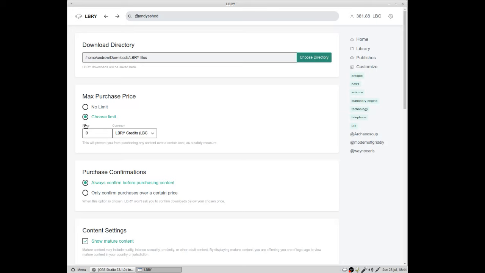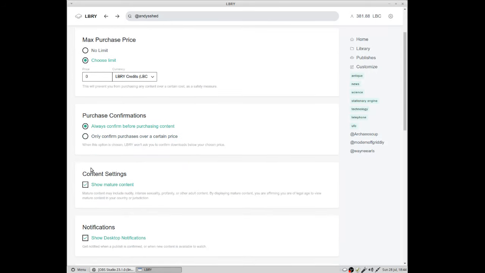LBRY credits. So basically it won't allow me to click on anything that is going to charge me anything. It says this will prevent you from purchasing any content over a certain cost as a safety measure. Always confirm before purchasing content. Only confirm purchases over a certain price. It's all fairly self-explanatory what this does.